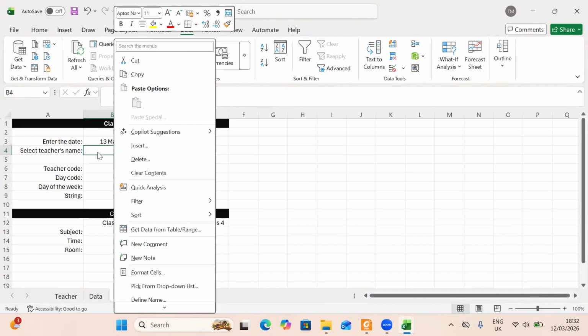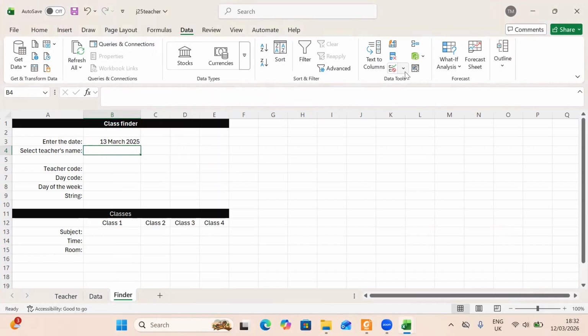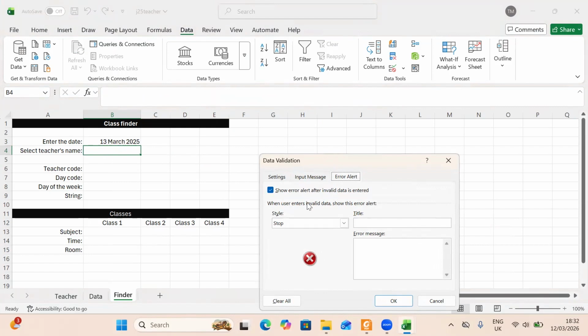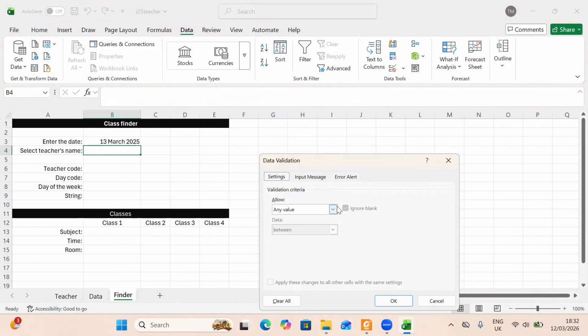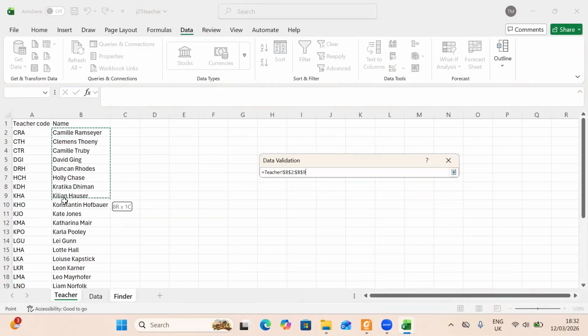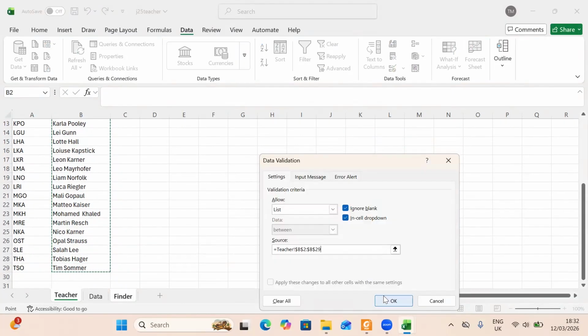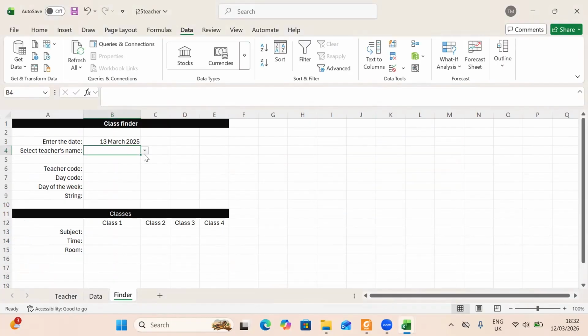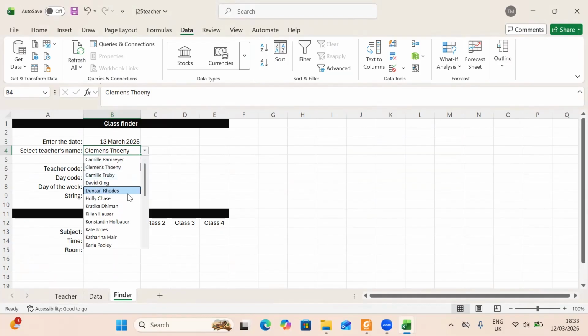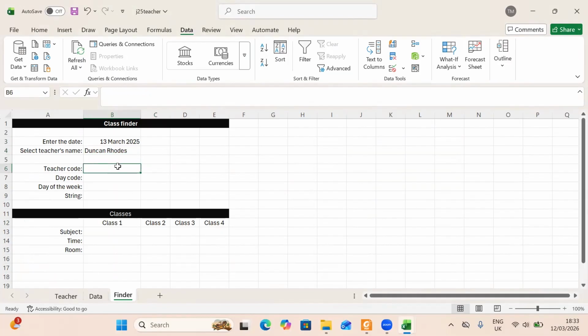So we are going to go there and do a validation again. We go to validation settings, from a list. Then we go to our teacher on our source. There we want to go to the teacher and say the information we want to select is that. Click on OK. So when you click, you can now click the teacher that you want to use. Okay, let's go to the next one.